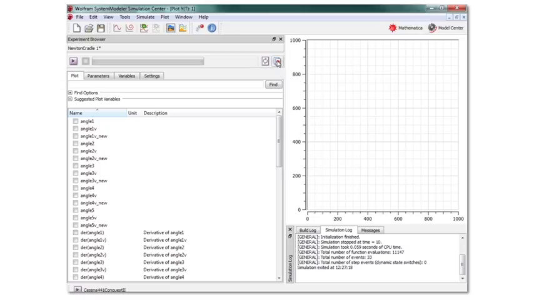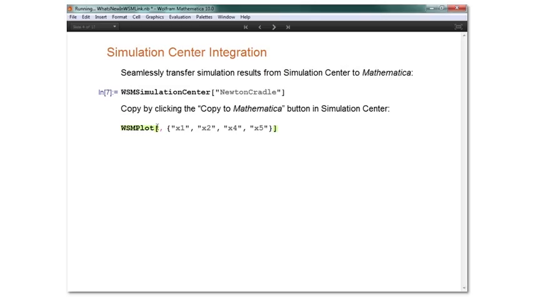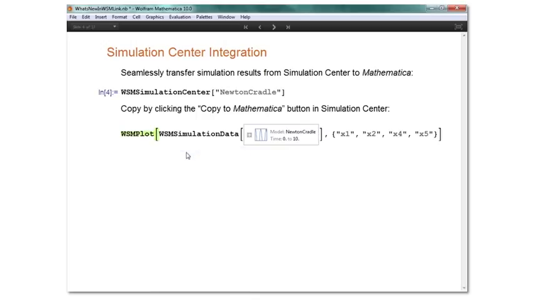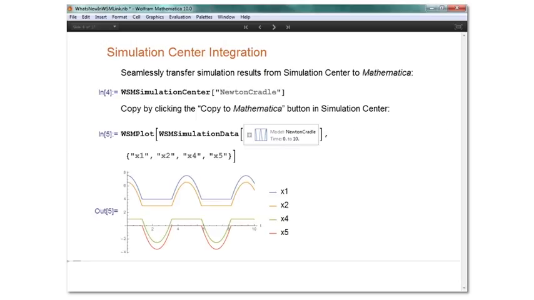The copied object can be pasted into Mathematica and be used as a regular WSMSimulationData object, for example, to plot or to further analyze the simulation results. If you don't want to copy the entire simulation results, you can also choose to only copy the results for certain variables by right-clicking the variable and choosing Copy as Mathematica Object in Simulation Center.